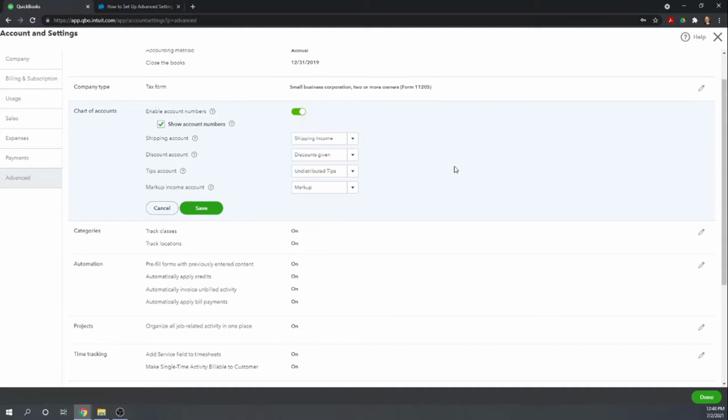Instead of having to type in an entire account name, you could just type in the 4-digit account number, or however many digits you choose to use, and the account will pop up. So it can be a little bit faster if you memorize the account numbers. So, purely a user preference there. So I'm going to go ahead and leave show account numbers marked.